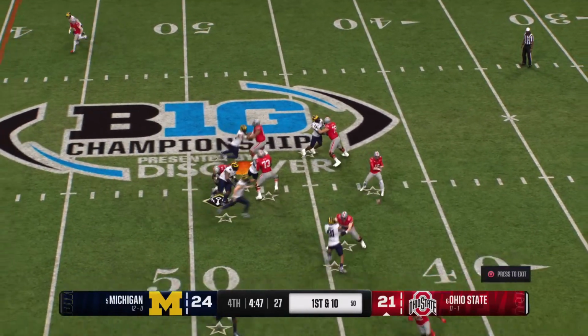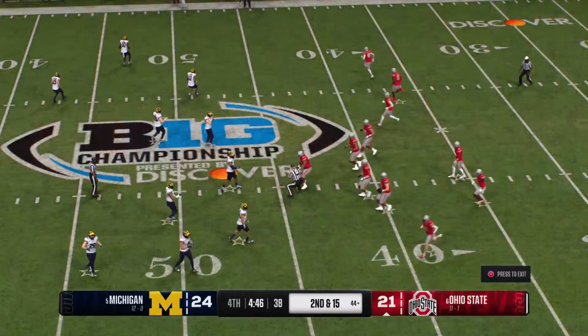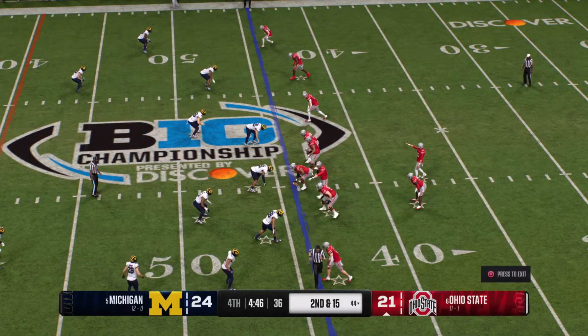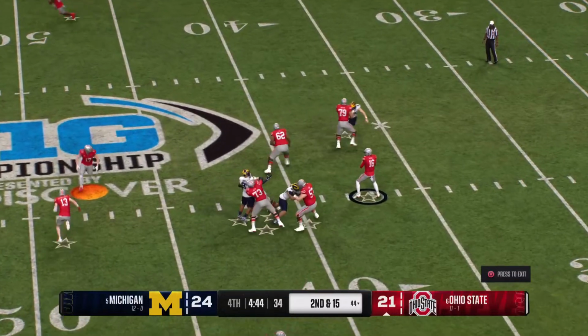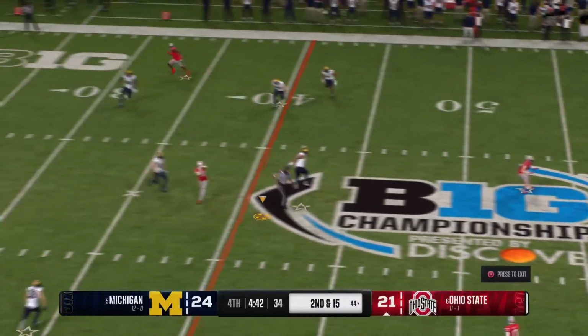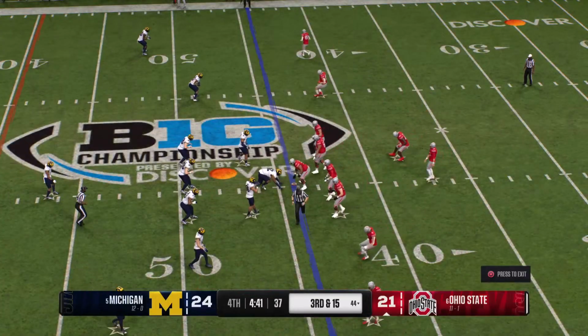On 1st and 10 here, looking to throw the ball. Catch made on the sideline. He does get the foot down. He's going to lose yardage there. The defense closed in and forces him out of bounds. Looking for the wide out. Oh, it's incomplete. That's a good job of the defender to break that up.